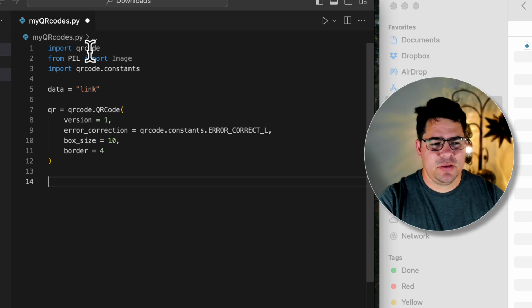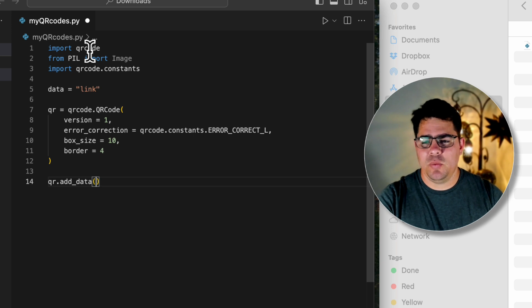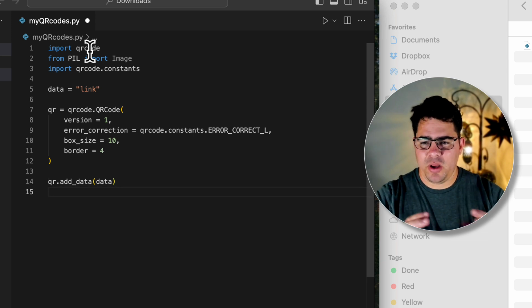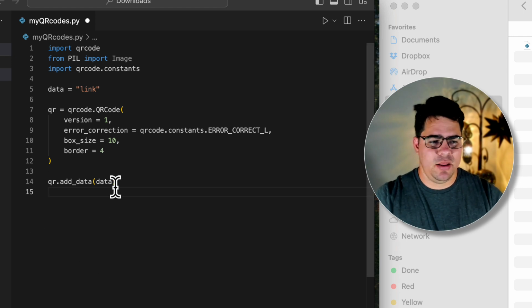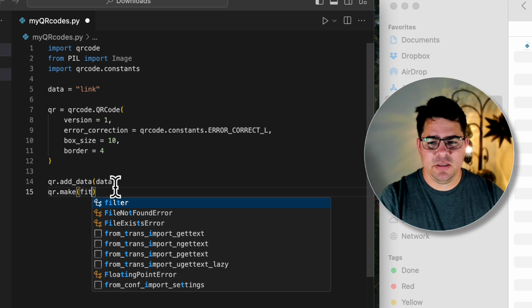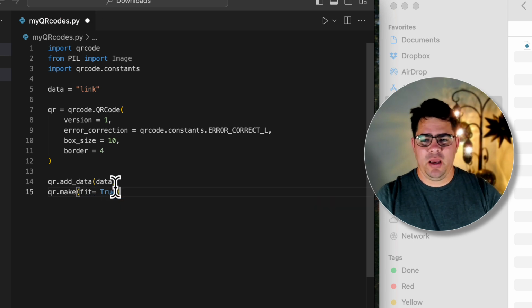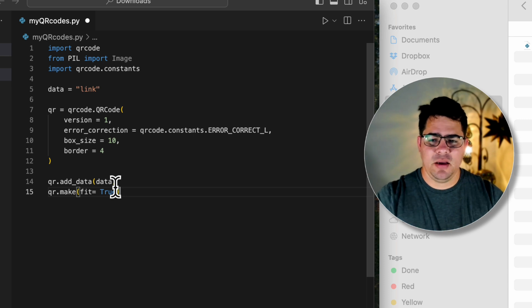Then for the QR code, we are gonna add data. The data we're gonna add is the link. It's gonna be the data. We created a QR code, and we want to add the data there. And let's say qr.make, and then fit equal True, because we want everything that is created in the QR code to fit there, and we don't want to oversize anywhere.